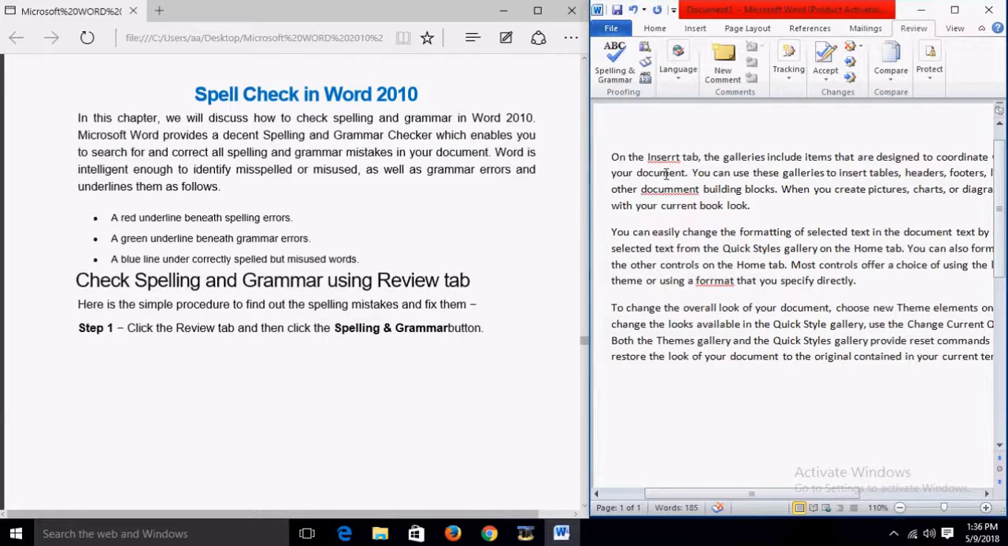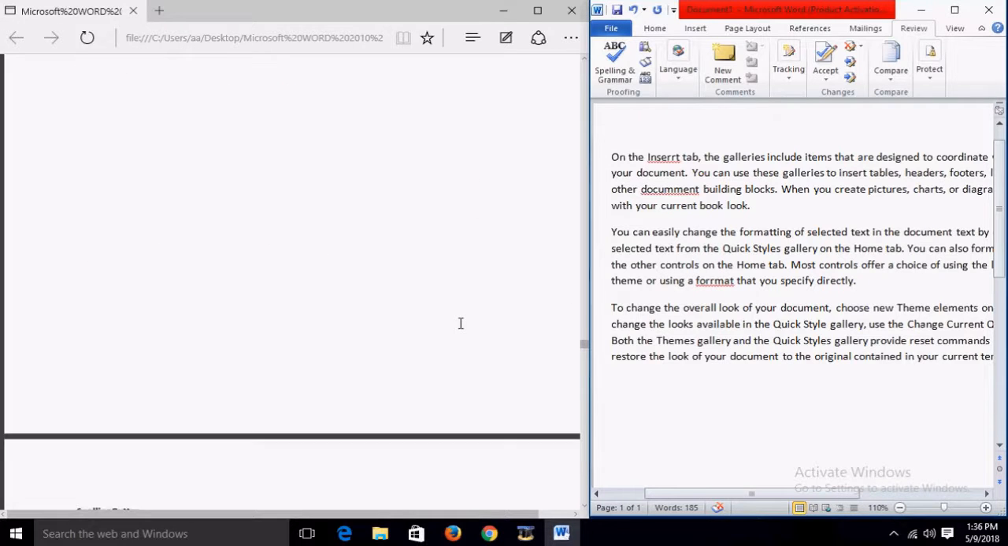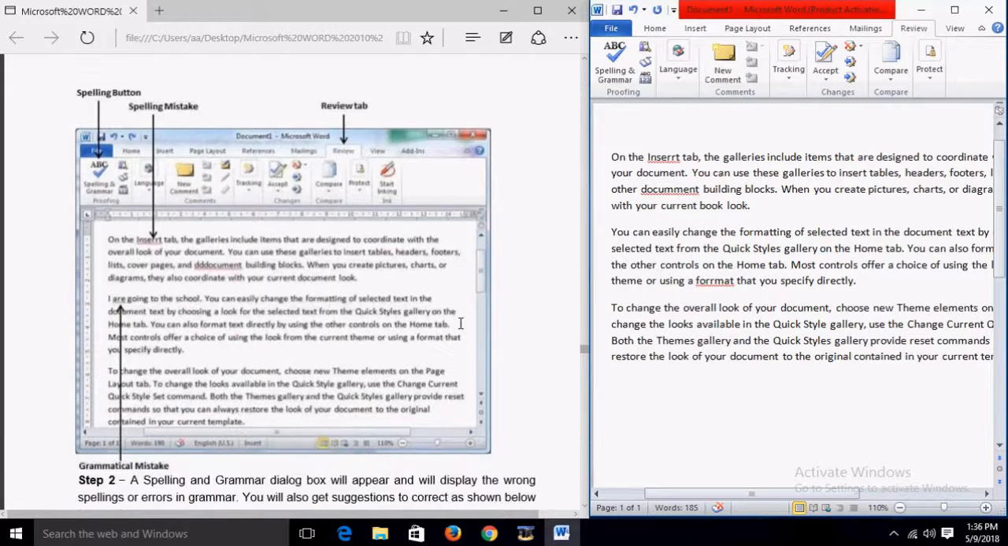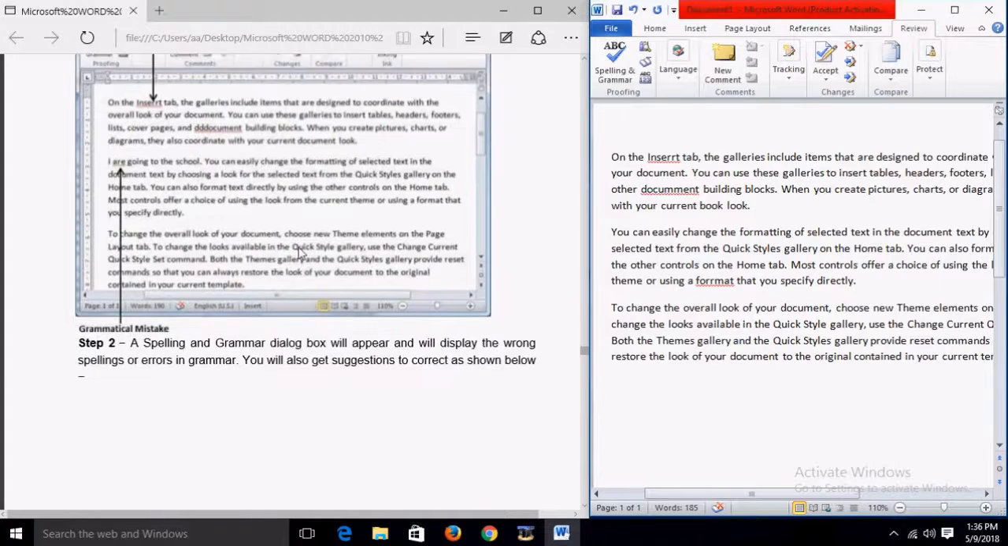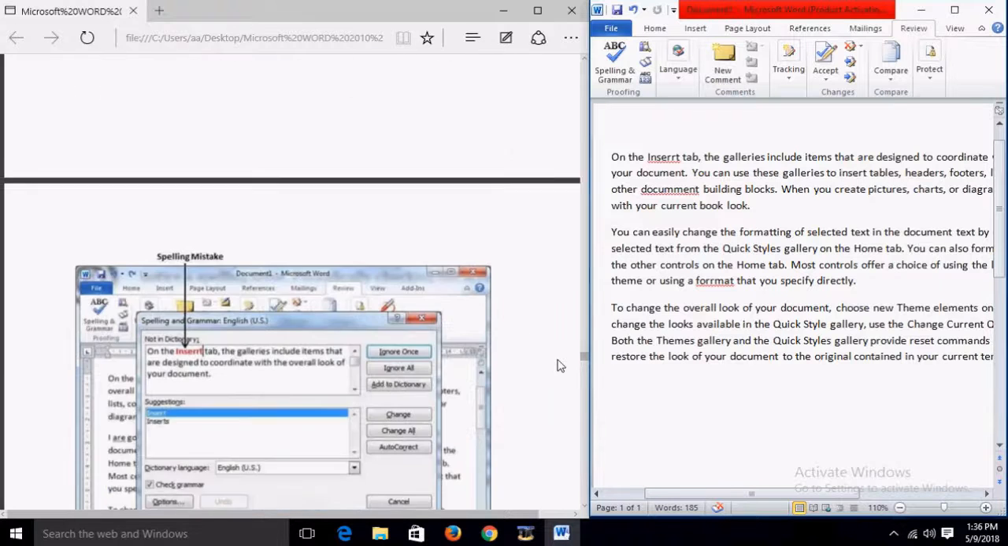So this red line indicates that the word has a spelling error. Just like that, spelling error, spelling mistake, go to the Review tab and go to the spelling error. A spelling or grammar box will appear on the display. The wrong spelling errors or grammar, if you suggested, the correct one is shown below.